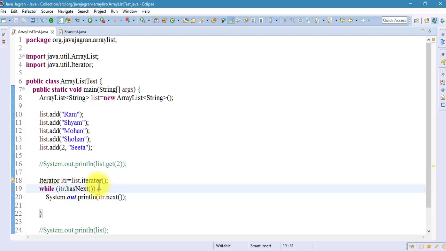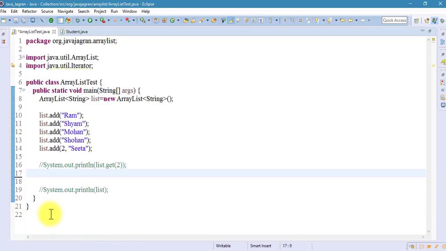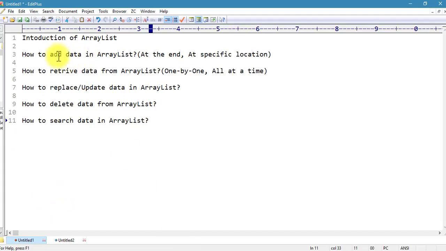I will talk about the iterator and list iterator in detail in some other video. Here I'm just showing you how to retrieve data. I just covered how to add data at the end or at a specific location, and how to retrieve data one by one. For one by one you have to call the get method. For all at one shot you have to call either iterator or list iterator, or if you want to get it as a string you can call the toString method also.